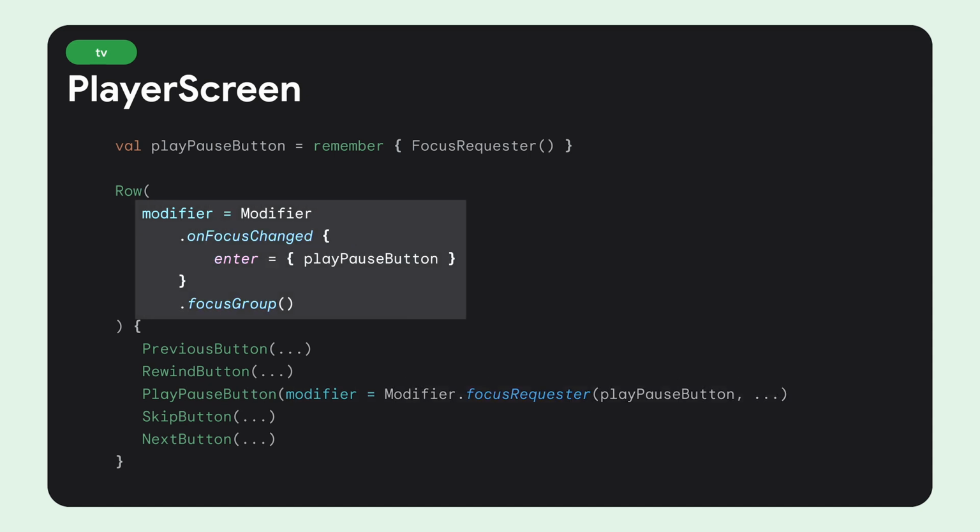We add a focus property modifier onto the row with an instruction to select the play pause button when the user enters focus on the row itself. Now, when the outer row is focused, we request focus onto the button to make sure it's easy to pause and unpause. Finally, to set a priority of moving between other playback controls for things like seeking and skipping episodes, we also provide the row with a focus group modifier.